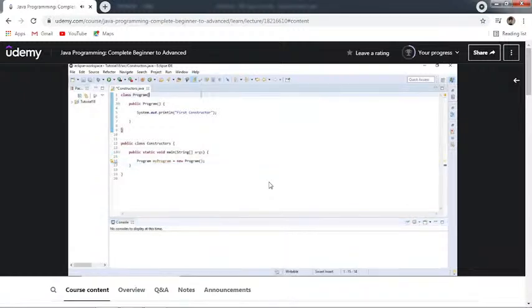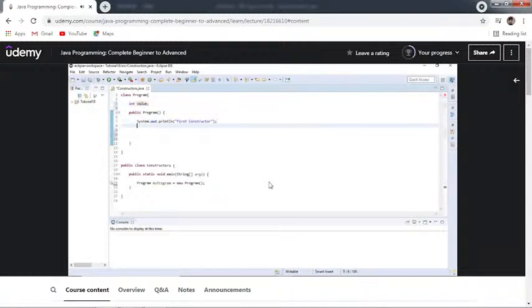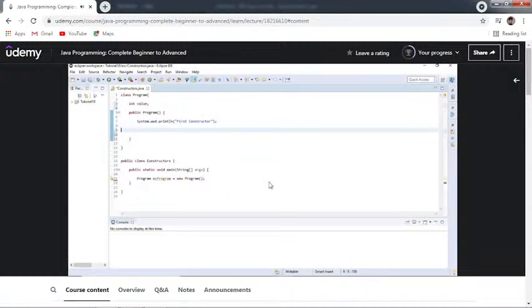Another thing that you use constructors for is initialization of instance variables. For example, I will say here int value, and within the constructor I'm going to give this variable a value. Let's say value equals 12. Now I know that every time this constructor runs, this variable called value will have the value 12.